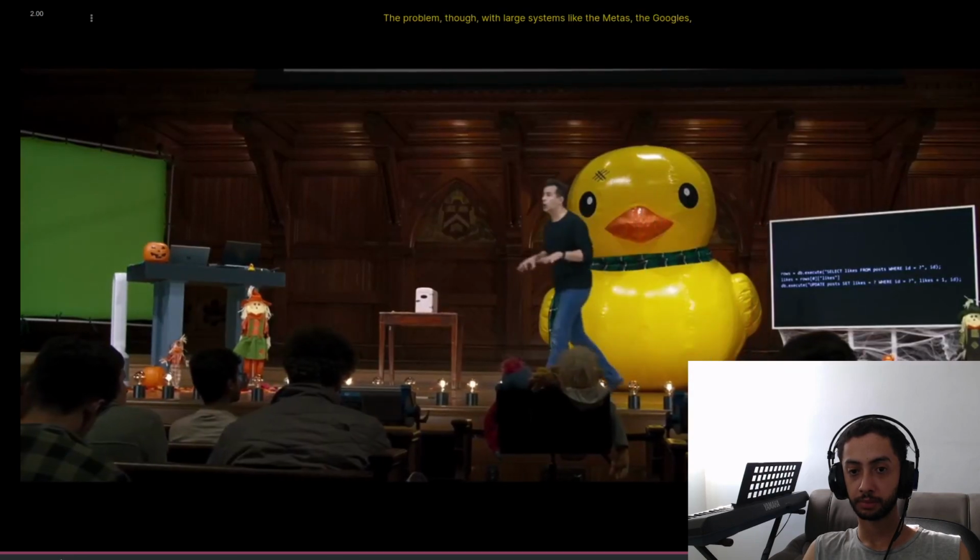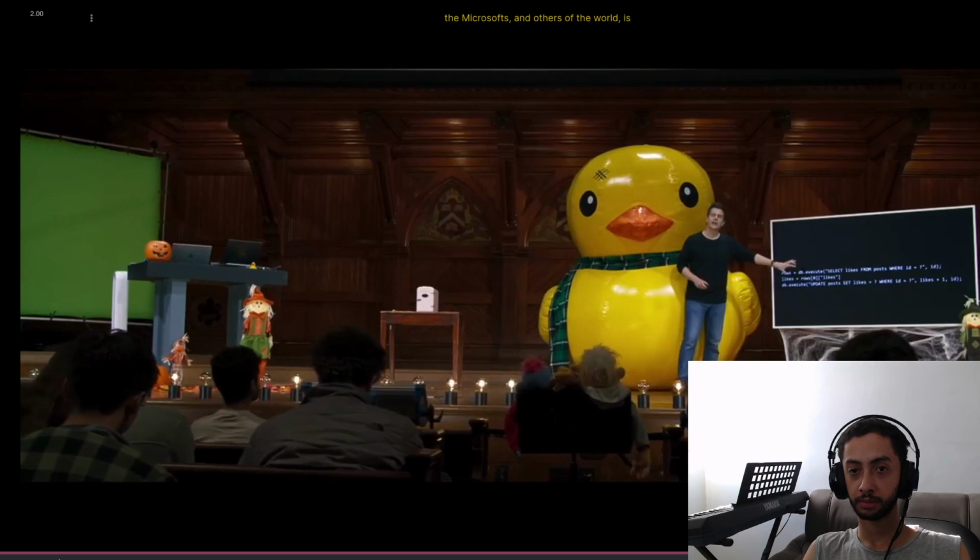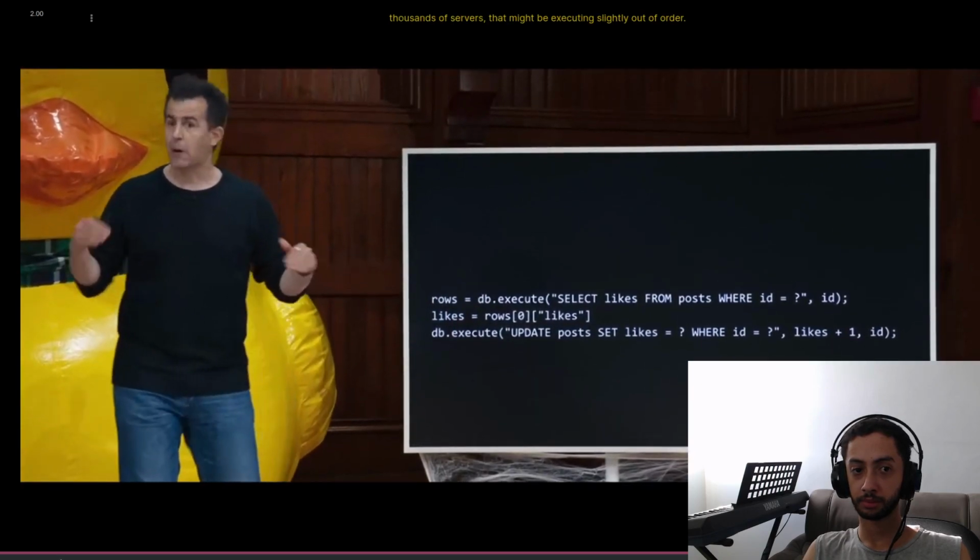The problem, though, with large systems like the Metas, the Googles, the Microsofts, and others of the world is that they're executing code like this on multiple servers, thousands of servers, that might be executing slightly out of order.